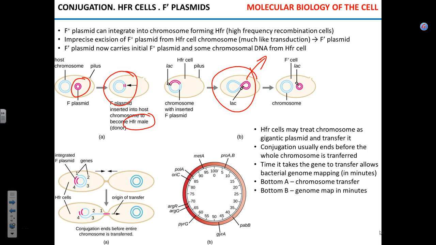Sure. So imagine you have a plasmid, and you incorporate it into the DNA. And then you get it excised. In addition to the plasmid sequence, you also cut out a little bit of the chromosomal sequence. And now it's not like this, it's like this. It carries a little bit extra DNA, and that extra DNA comes from the bacterial chromosome of the donor cell.